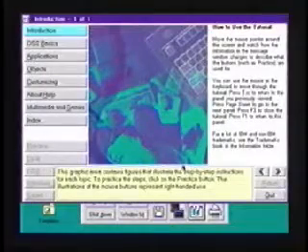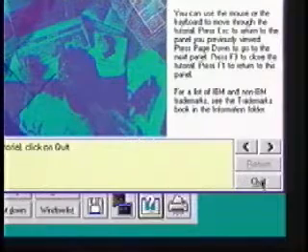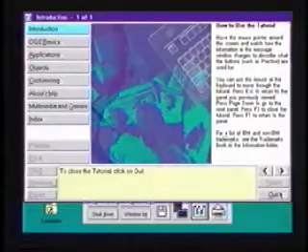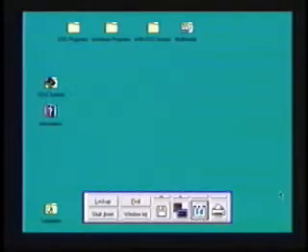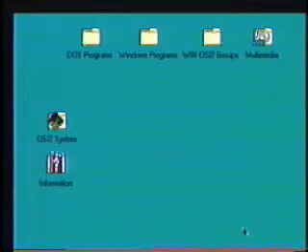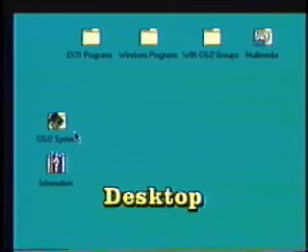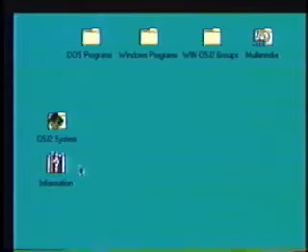Now to close the tutorial, we select the Quit button. And we see the OS2 desktop. On the left side, we see OS2 and information icons. We see icons on the rest of the desktop also.